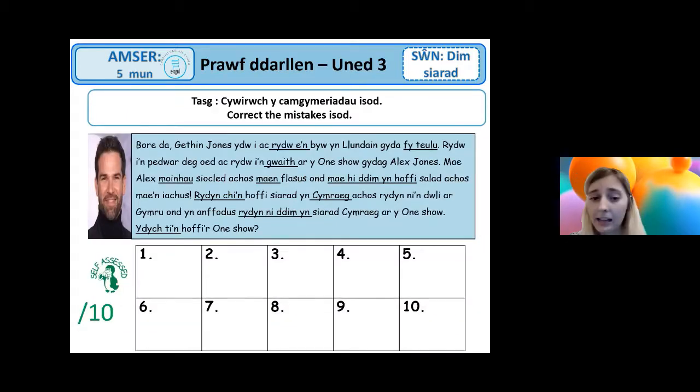So here's our task now. You need to correct the mistakes: cywirwch y camgymeriadau isod. So I've put in a lot of present tense patterns as we've just gone over that vocabulary. I would start off numbering these 1 to 10 if you have a copy in front of you. Then I would look for any spelling mistakes, mutations. Maybe they've given you a noun and you need to put in a verb. Maybe there's something missing from a word. Maybe they've given you a positive and you need a negative.